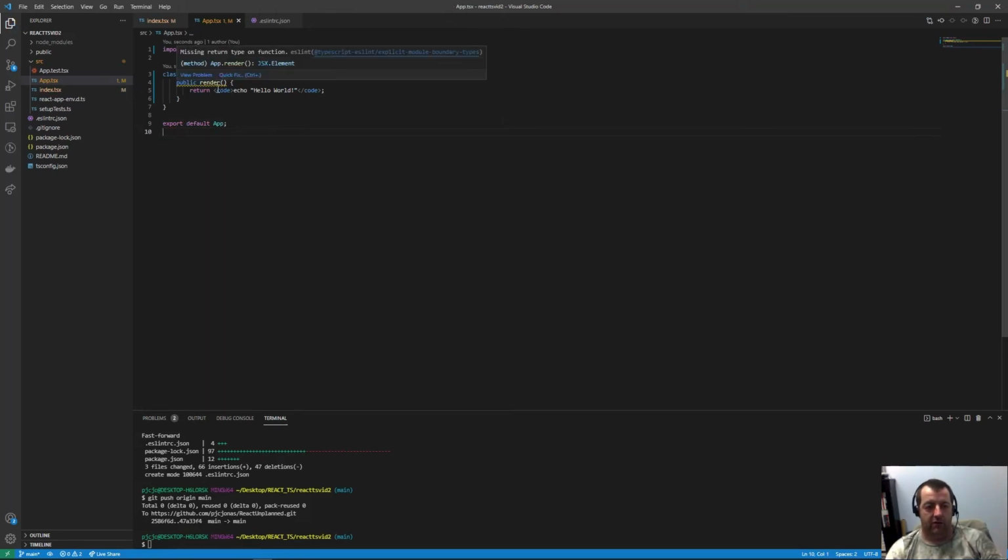Now, here we have another warning. It's exactly the same warning as we had previously. We aren't typecasting the response. So in this case, we're returning a JSX element. So we will now type it with JSX.Element, and voila, gone is our warning.